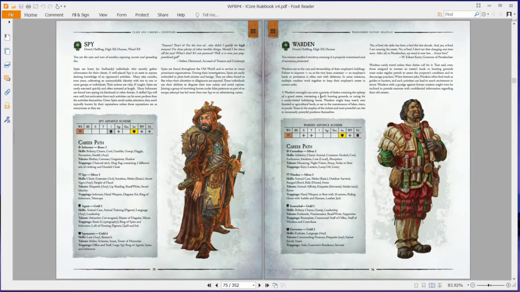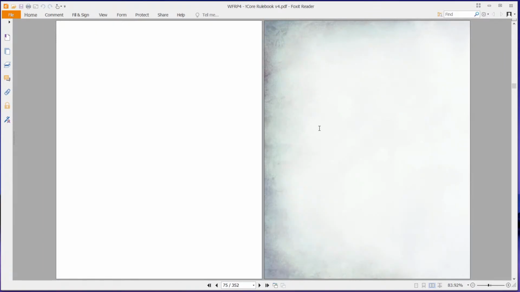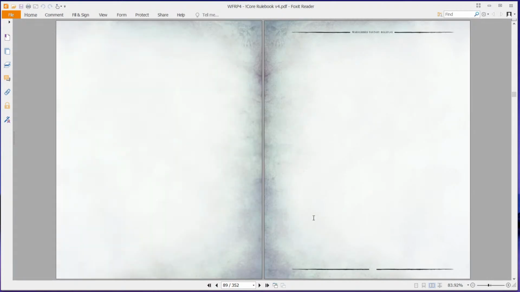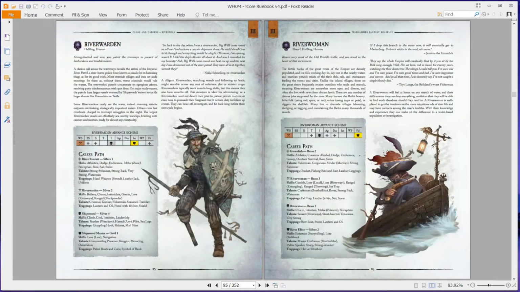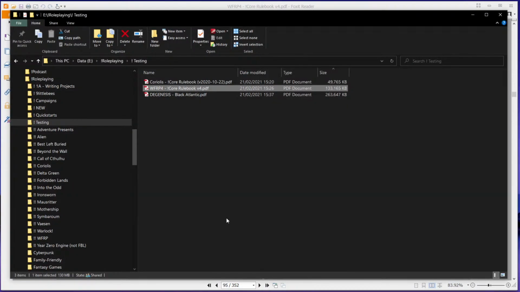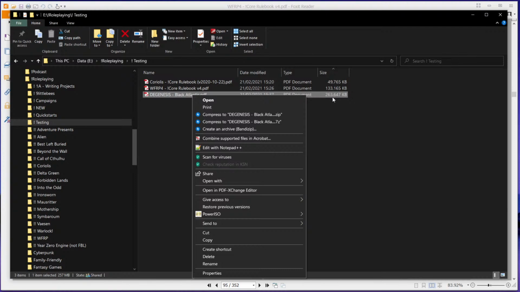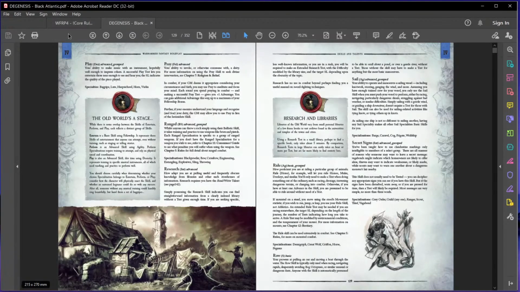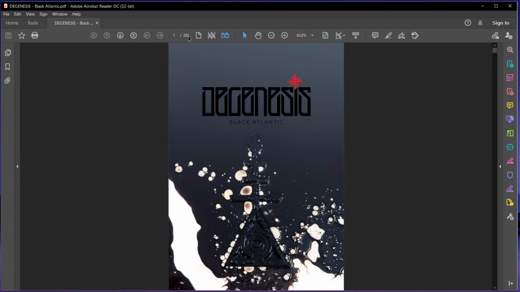And let's jump to Foxit again. Foxit is terrible. I mean, Foxit is unusable in my opinion. It's the worst of the bunch for sure. And then it's a toss-up between Xodo and PDF-XChange. But yeah, now we're going to open the behemoth, Degenesis Black Atlantic. This is a massive book. As you can see, 263 megabytes, and you're going to see when I open it how many pages it has. It's got 282 pages, so it's a huge book, right?